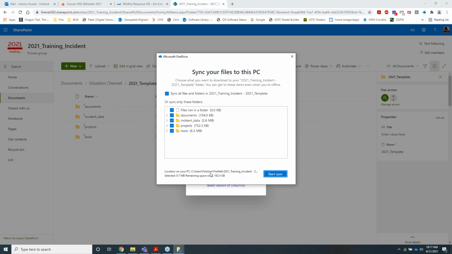You can't read it all there. It tells you how big it is and how much space you have available. Usually a good idea before you go on an incident, or you at least have it in mind before you show up, is how much available space you have on your computer. I have 200 gigs available, should be fine. If that's a low number, you might want to free up some space, archive some old files or whatever you have on that laptop. And then I'll hit Start Sync.